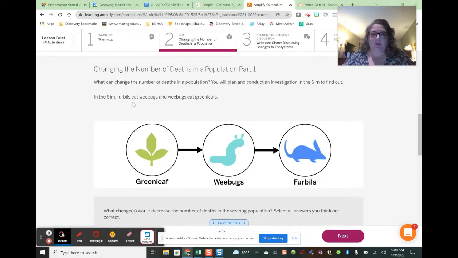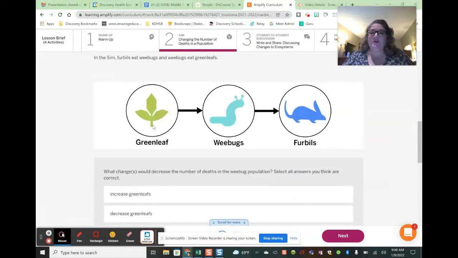In the sim, furbles eat wee bugs, and wee bugs eat green leaves. So if we look right here, the furbles eat the wee bugs, and the wee bugs eat the green leaf. In this particular image, the arrows show where the energy is going. When the furble eats the wee bug, the energy from the wee bug transfers to the furble. When the wee bug eats the green leaf, they get the energy from the green leaf into the wee bug. So the arrows are pointing to where the energy is going.